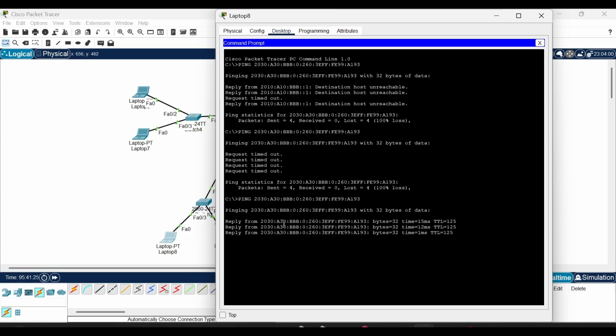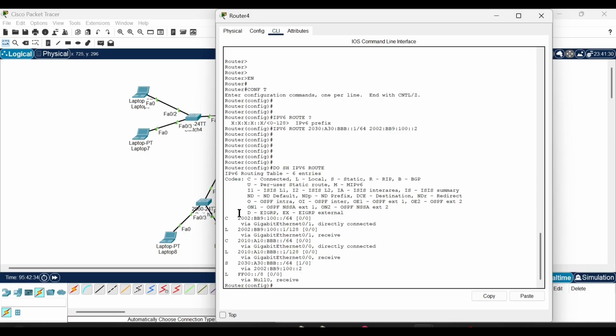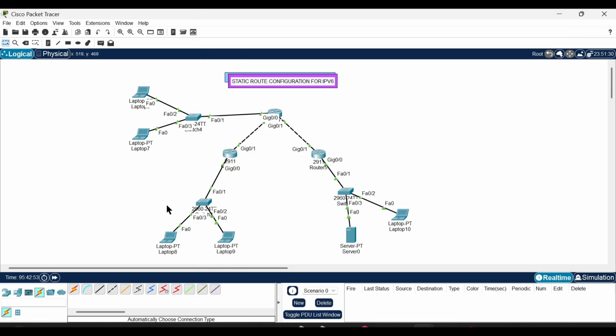What we got now is that our communication was successful. As you now understand, once you configure a static route going to a particular destination, you also have to configure a route that is going to bring it back to the device that wants to communicate with the other local area network. You can also run show IPv6 route, and you're going to see the path that it is taking to get to the destination. So we have 2002:BB9:100::1. We also have 2010, as well as another 2010, 2030. So this is the static route for this local area network to communicate with this local area network.